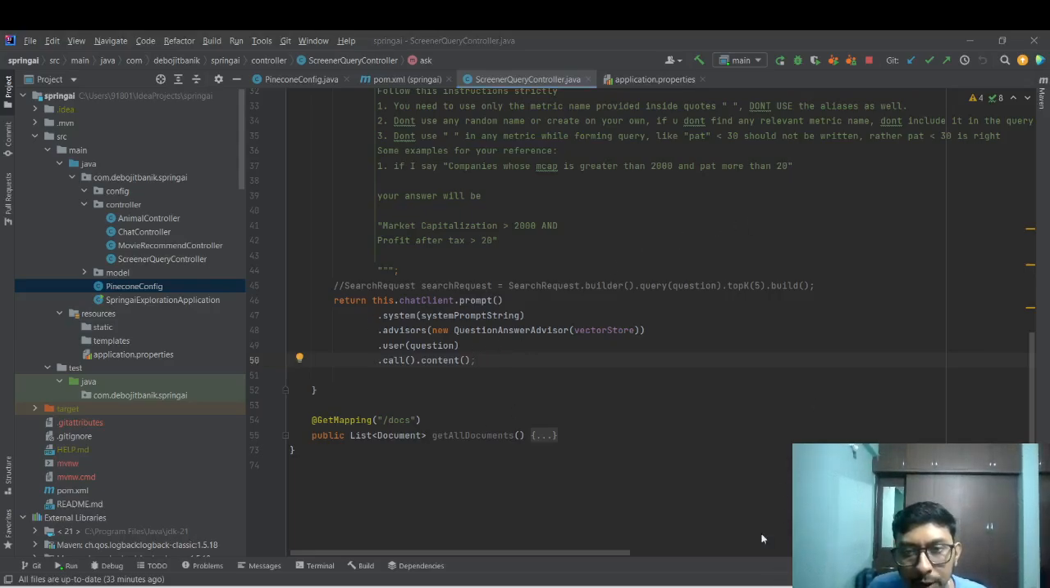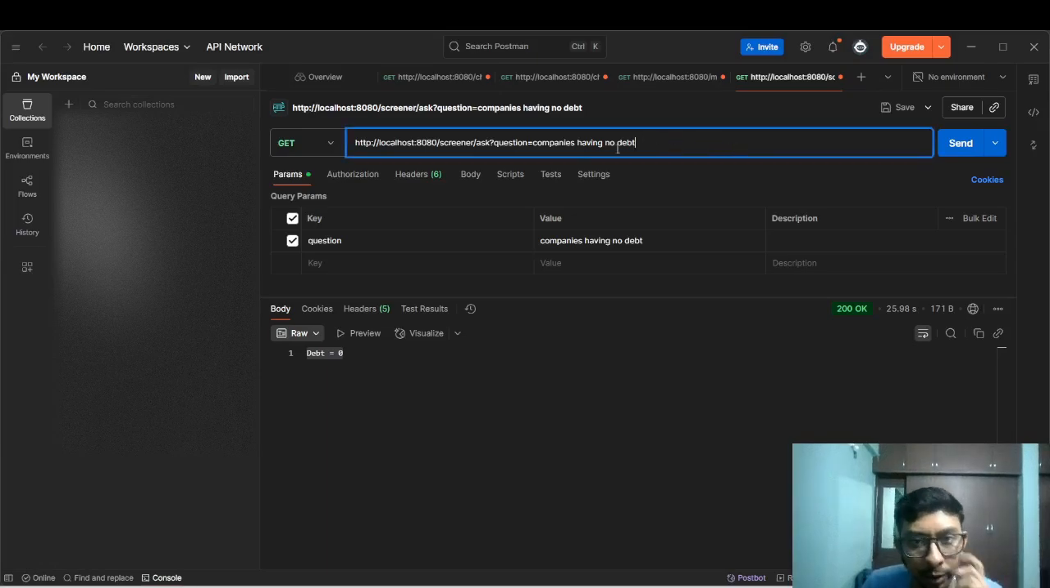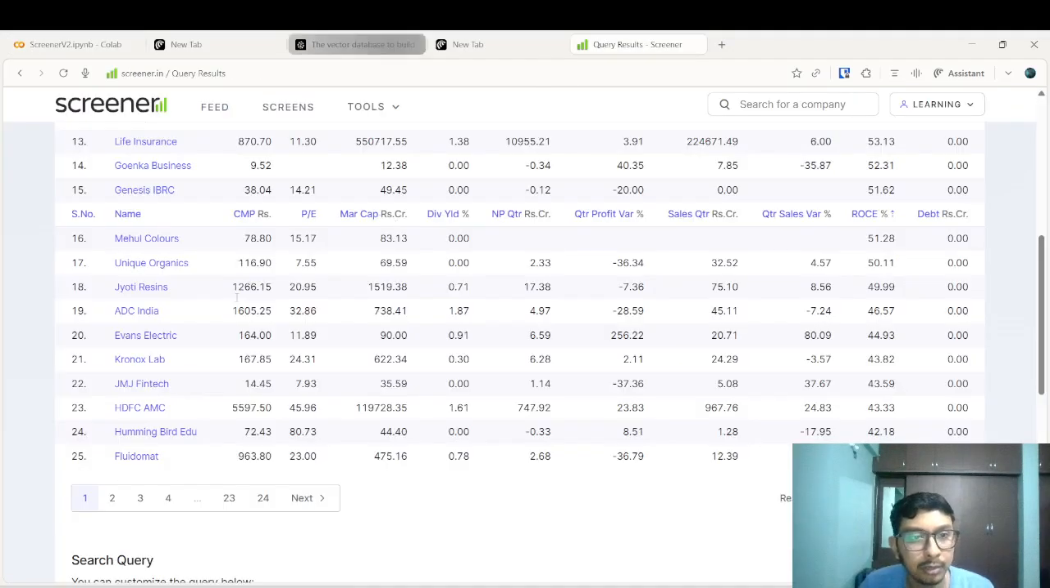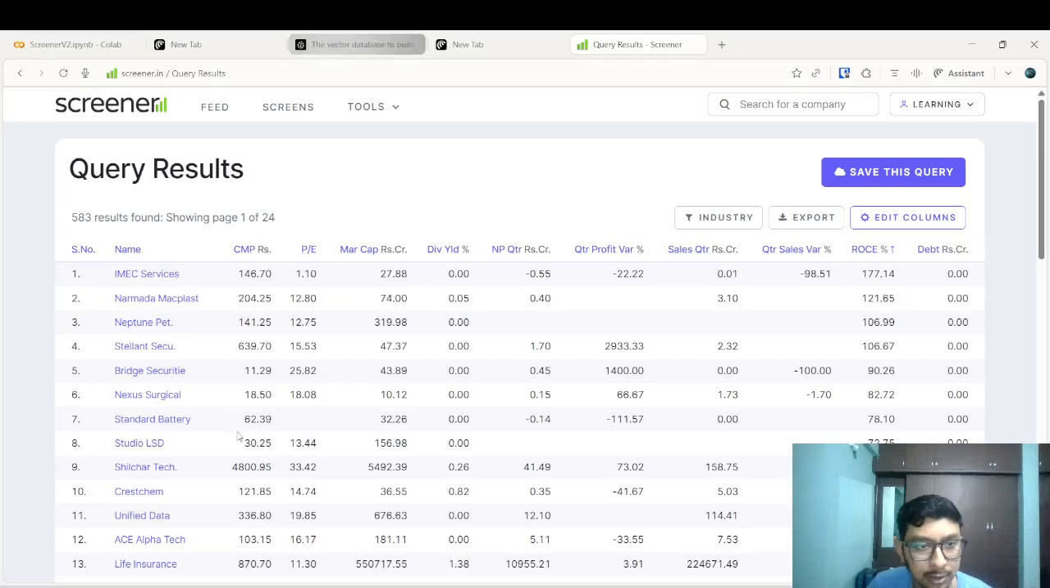Now if I make the query, we already did it before. Suppose my question is companies having no debt. We want to generate a screener query based on this. So it will give me this result as debt equals 0, right? Now if I go to query, because the screener only understands this kind of information, it has these inbuilt ratios. We have to use that only. So here if I do this, I will get these results, right?